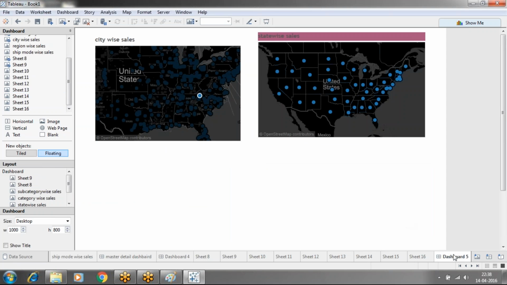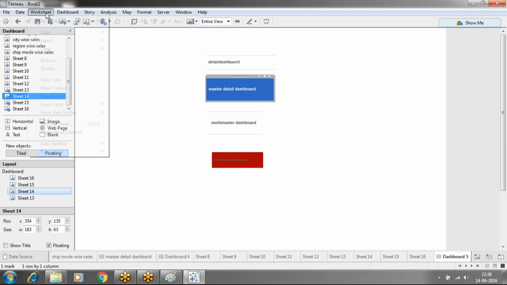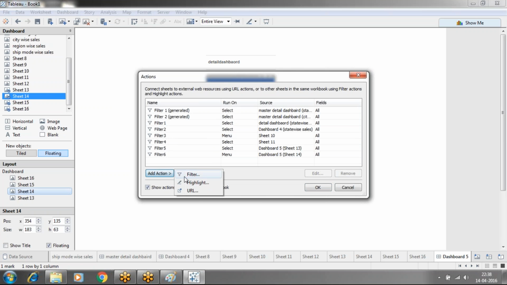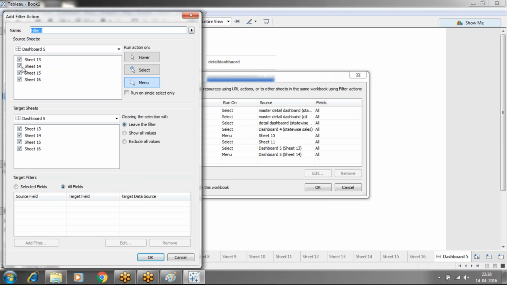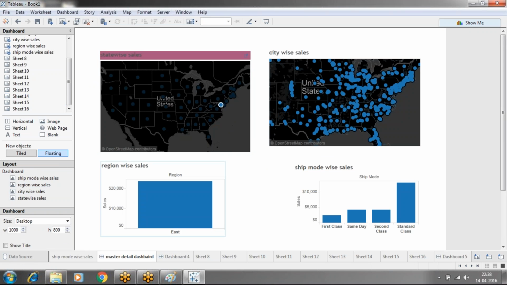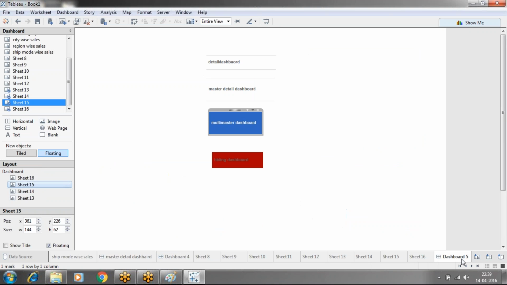Then give one more action at dashboard 5 level for multi-master: dashboard, actions, add action, filter action. I give sheet 15 as the source and the output should be the master detail dashboard. Then by the help of select, run on single select only, then OK, then OK. If I click on this multi-master, it is going to go to the master detail dashboard. Likewise, we are going to arrange an index dashboard for each and everything. This is how we are going to make use of dashboards in Tableau.